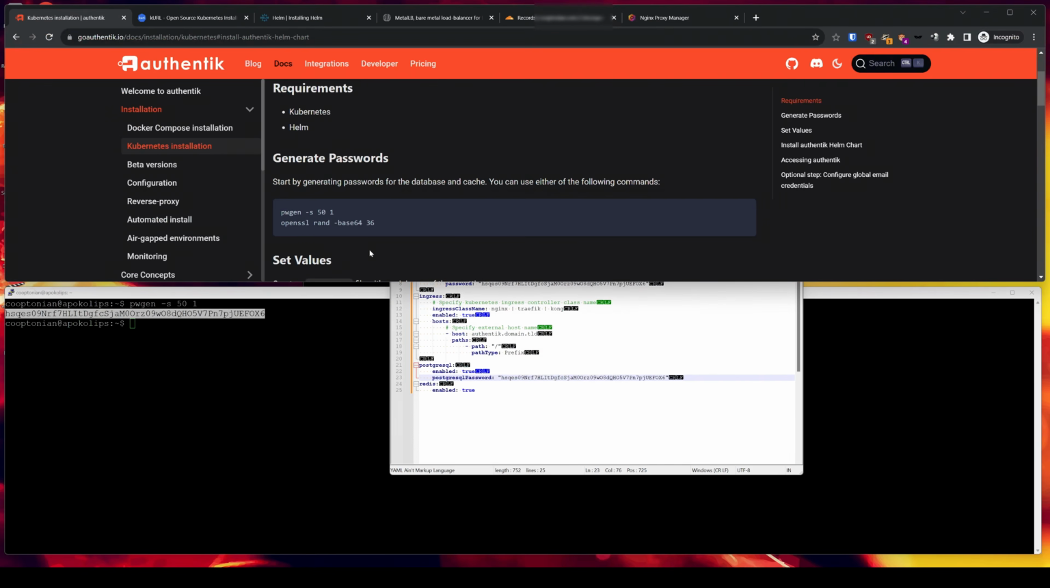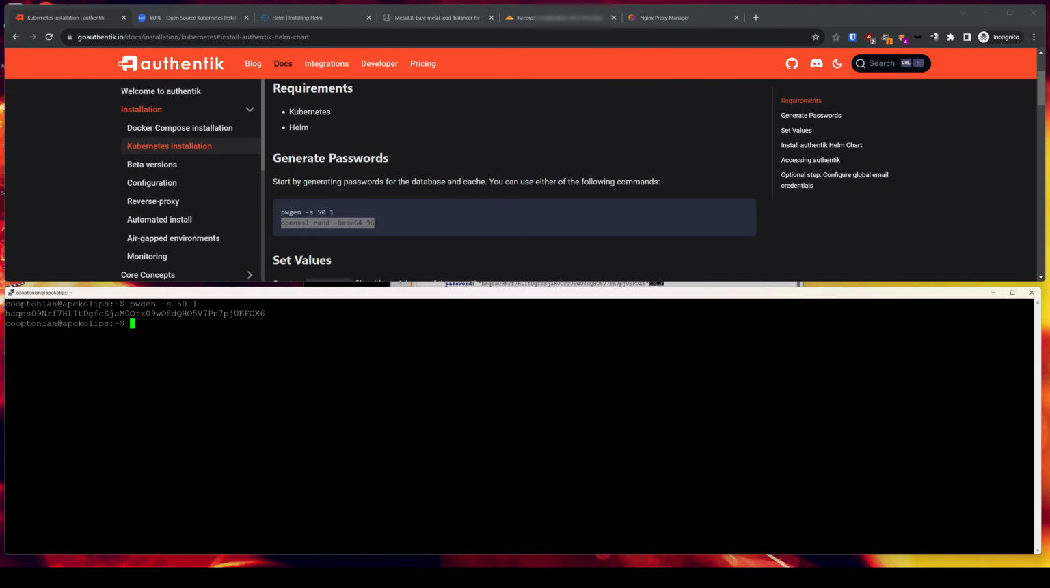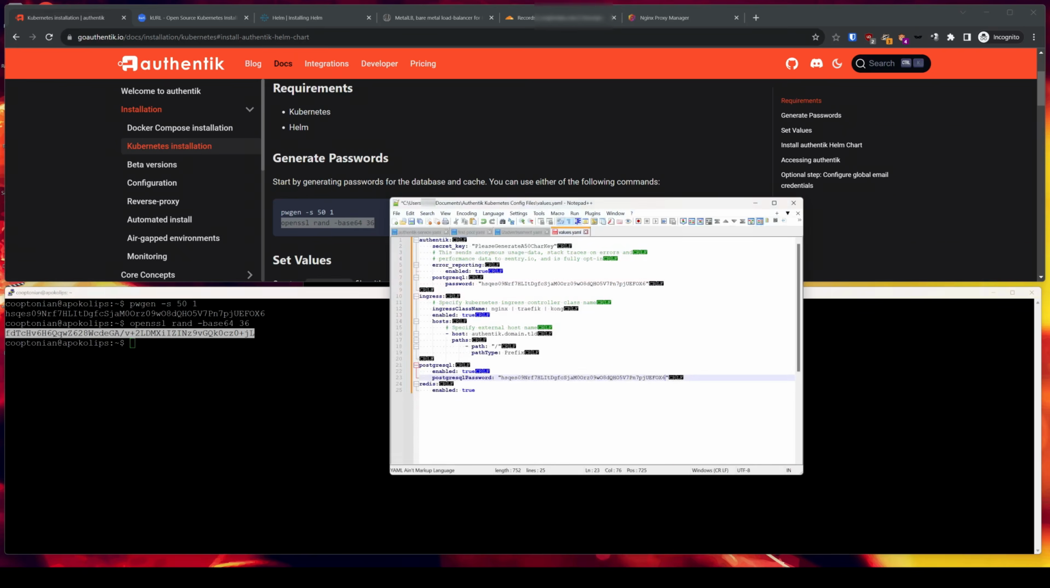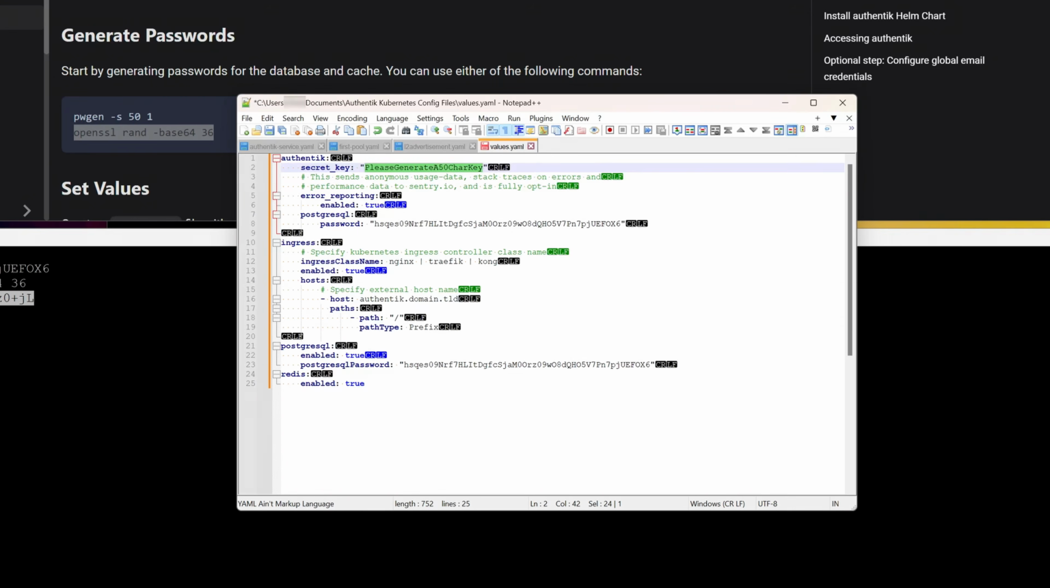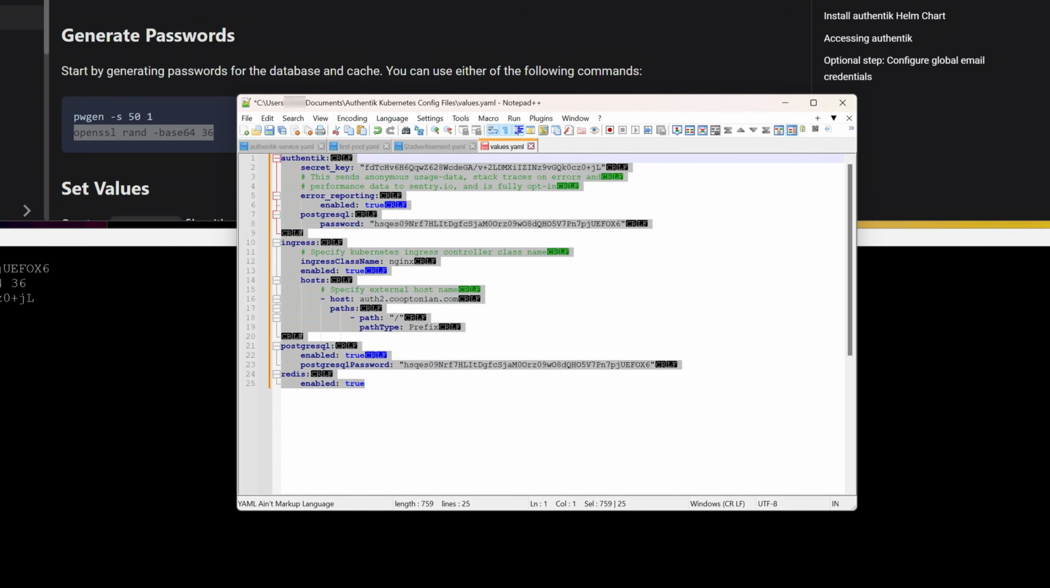Now, copy the OpenSSL command from the documentation and paste that into the terminal, and hit enter. Copy the generated value and go back to Notepad and replace the location that reads, "Please generate a 50-character key" for the secret field. In that same Notepad, be sure to select only one ingress class name and delete the others. I'll stick with Nginx. And change the host to your host domain name. Next, select all and copy.